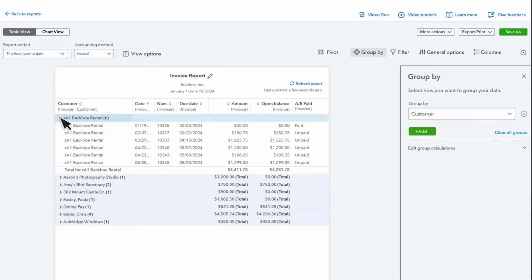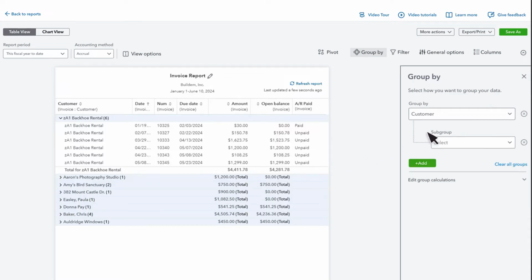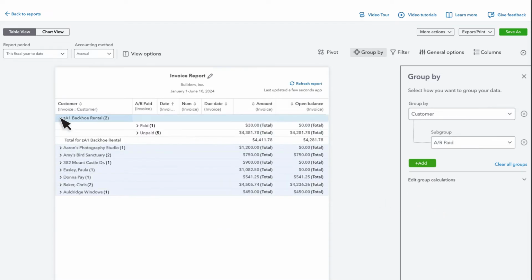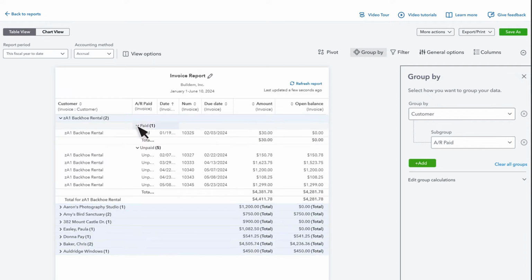Now the report shows the number of invoices each customer had in the date range and the total dollar value invoiced. You can also create subgroups. Select Add and choose AR Paid as the subgroup. When you select the customer, you see their invoices divided between paid and unpaid. Select a subgroup, and you see the transactions that make up the total. You can also select a transaction to take a closer look at it in a new tab.